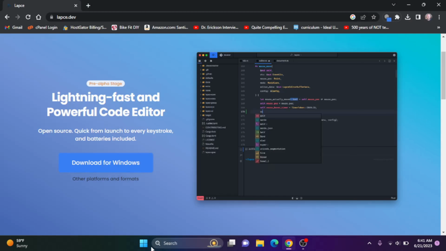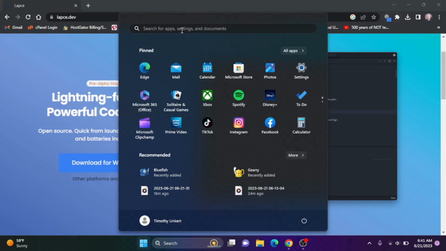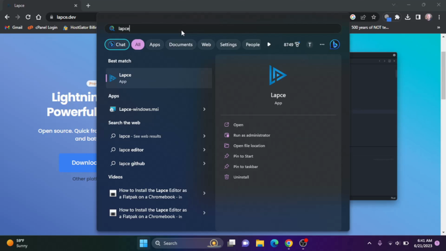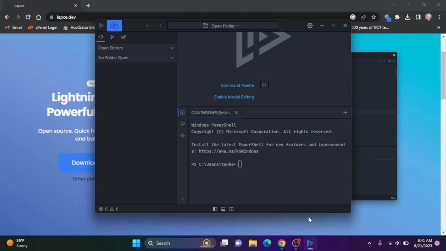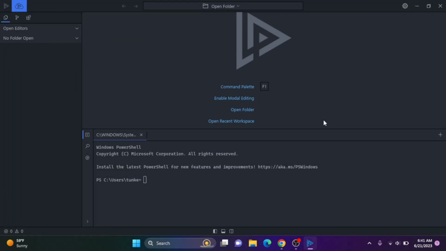Let's close this out, and let's go and search for Lapce. Okay, I'm going to click Open on this Lapce app. And now I can pin it to my taskbar so I can open it nice and easy. And boom, I've got this sweet new editor.